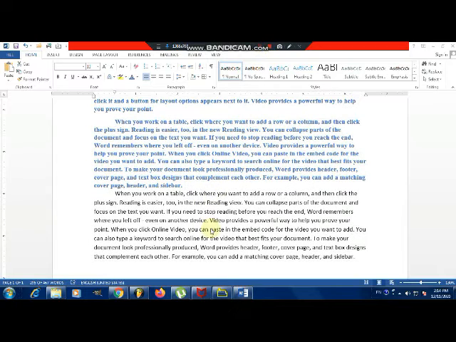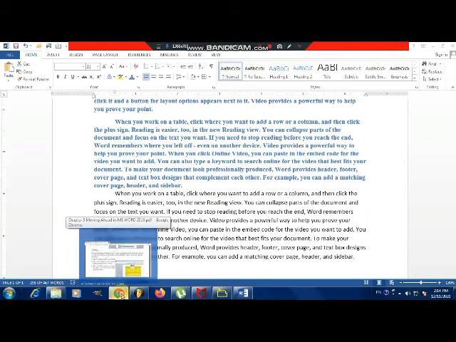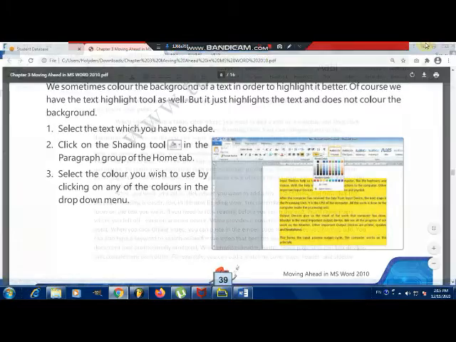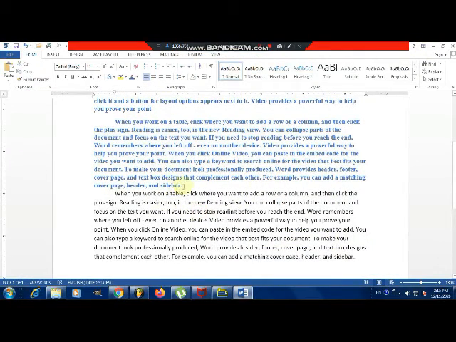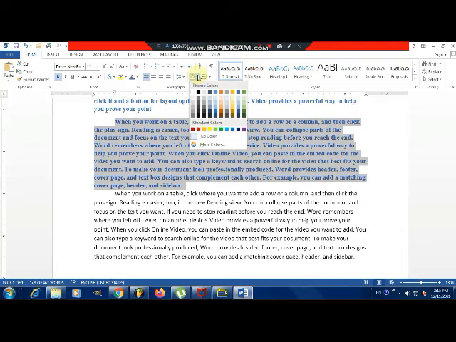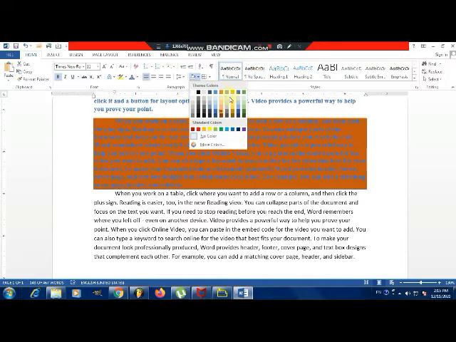Okay, now let's see what is the next point. Our next point is shading. Now what is the use of shading? It is used to change the background color of a selected paragraph, or to apply shade for a selected paragraph. That means you want to highlight a particular part of the paragraph, or the whole paragraph, with a particular color, that we call shading. This option is in the Paragraph group in the Home tab. So go to the Paragraph group in the Home tab, click the shading option or theme color and select the required color for shading.